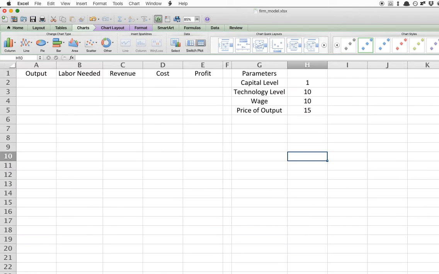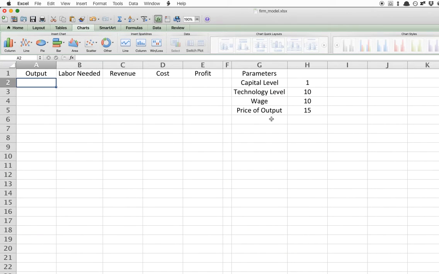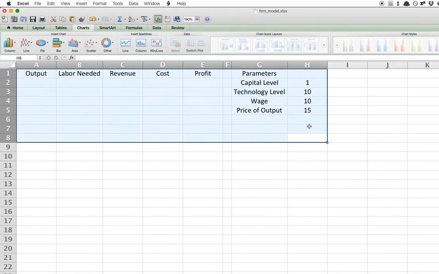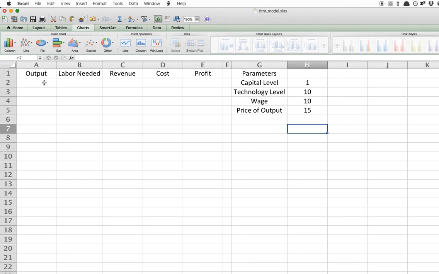All right, the first step is to set things up like I've done here. Once you've done that, the first thing we need to do is create output levels from 1 to 200. The way we do that is pretty simple. We just put in 1, 2, 3, a few numbers, and Excel is smart enough to recognize this pattern. Once you've filled that in a little bit, just go ahead and select those 3 cells. So click and then drag to select.